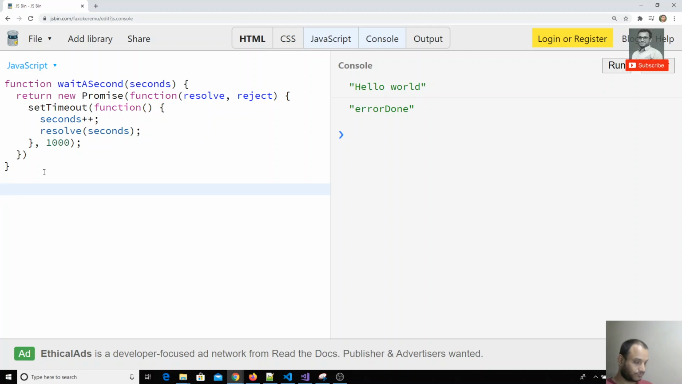Now I will call this waitASecond. The spelling is like this, right? So let's copy this. I am calling waitASecond and sending the second as 0. When this 0 is sent as the second, it will create a promise, upgrade it to 1, and send a resolve. Sending a resolve means it will have a then block.